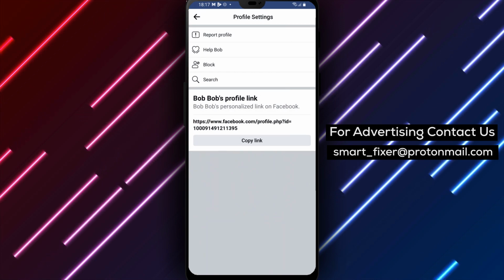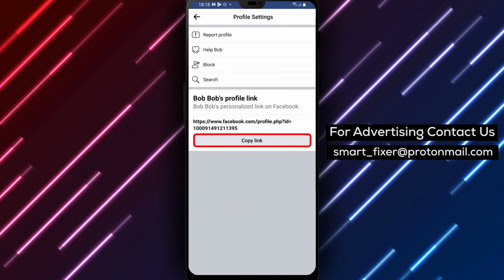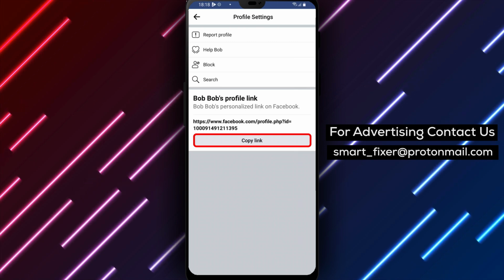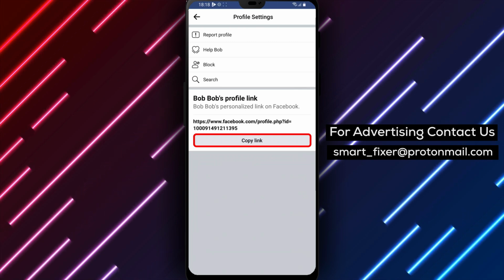Step 4. Choose Help Your Friend. From there, select Help Your Friend. This will bring up a list of options to help your friend, including Copy Link.